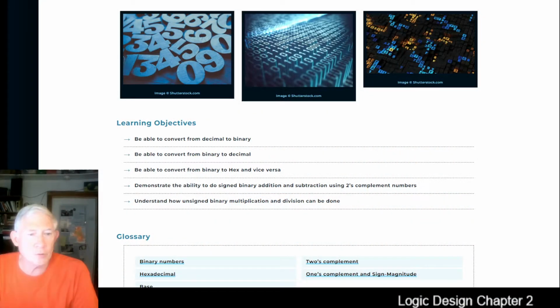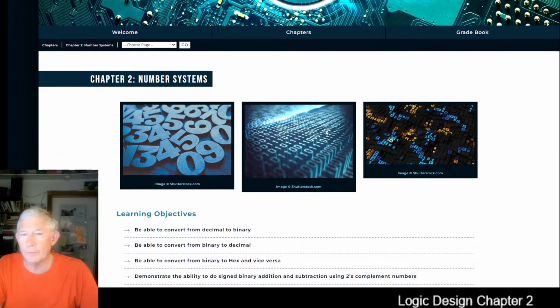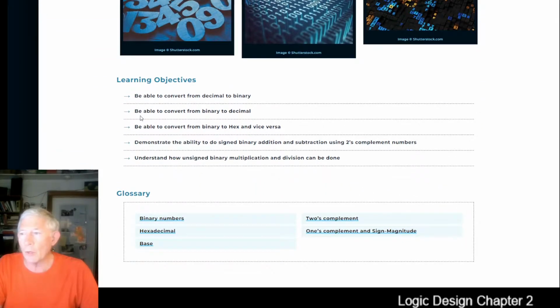But this is Logic Design. And we're going to talk about Chapter 2 today. Now, let me just do a couple of things here. I'm going to switch. So, here is the book. This is Chapter 2, and so our objectives.